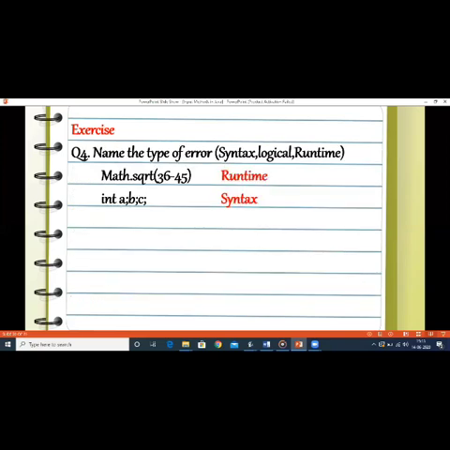Now name the type of errors. Math.sqrt(36 minus 45) will be a runtime error. int a; b; c; will be a syntactical error because b needs to be specified with a data type. So it will be an error.